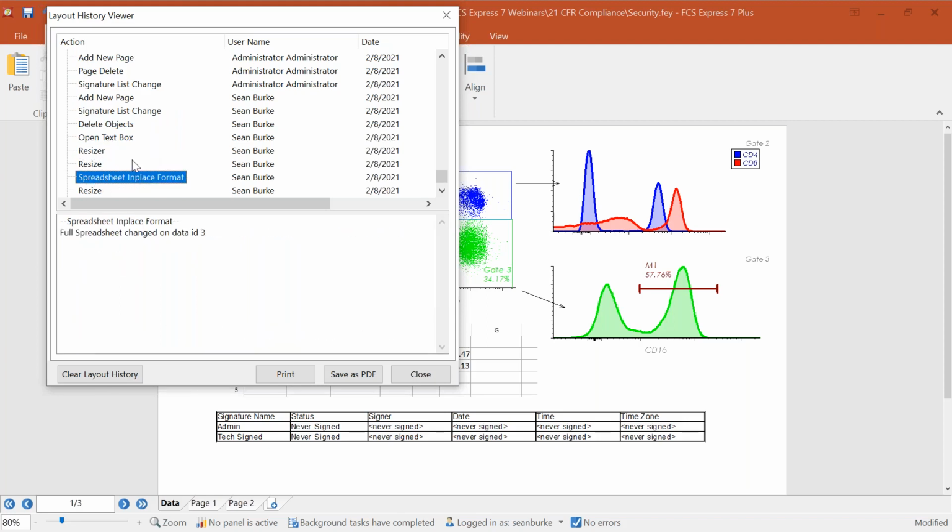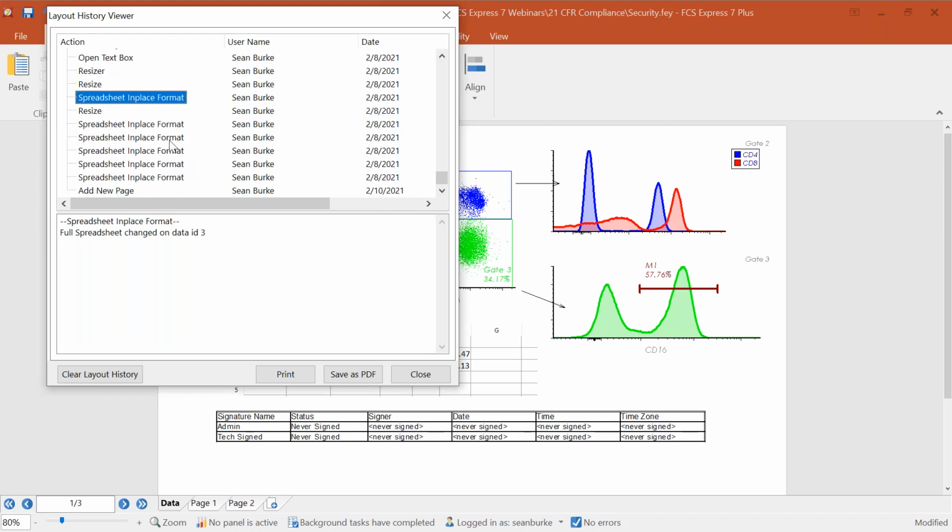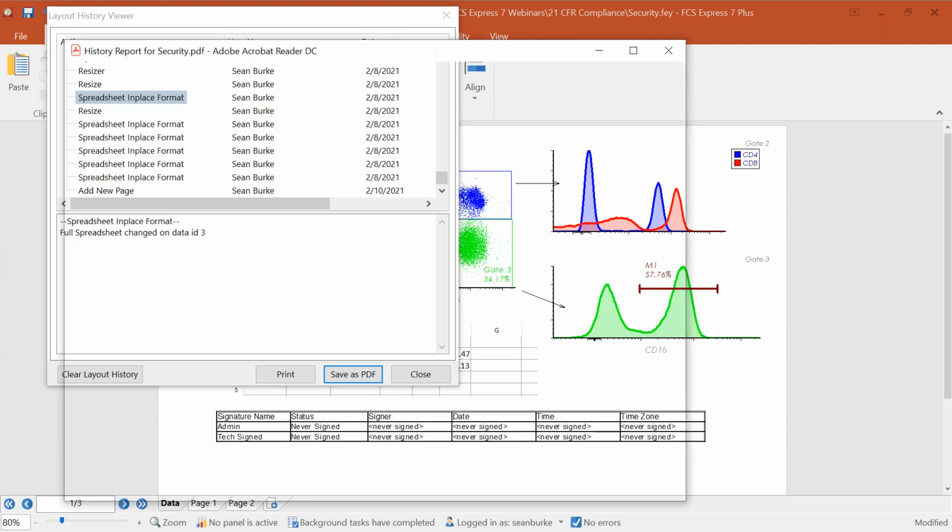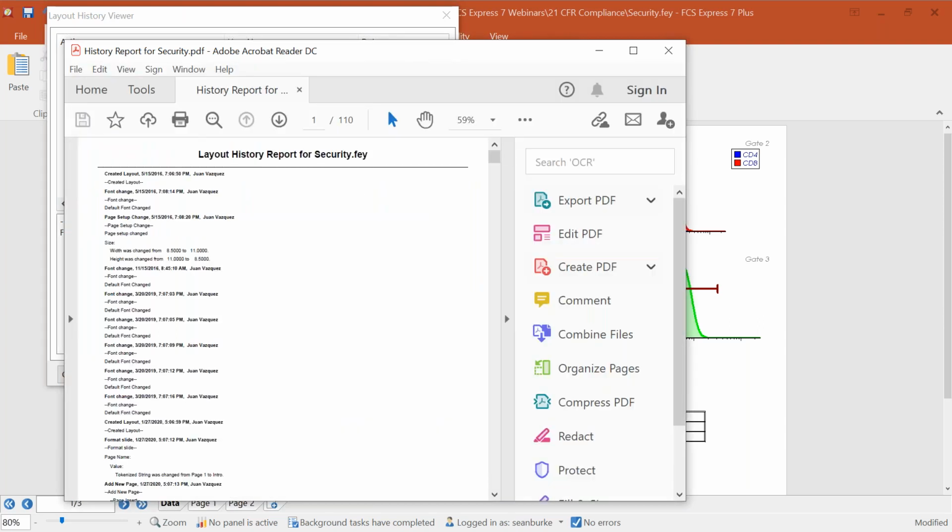Now, when you're ready to export this audit trail, because you need to come back and have some sort of way to review this data in the future, especially when somebody comes in and starts auditing your work, well, you have the ability to print this and you have the ability to save this as a PDF. And I'm going to save it as a PDF because I know that this is a rather long audit trail. So I'm going to do that, and I'm going to pop up what that history report looks like.